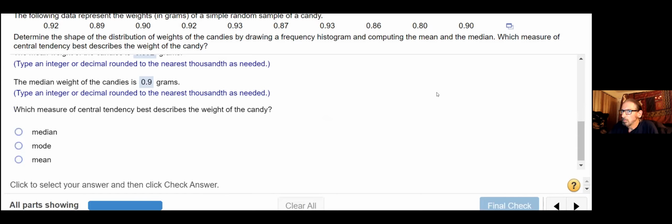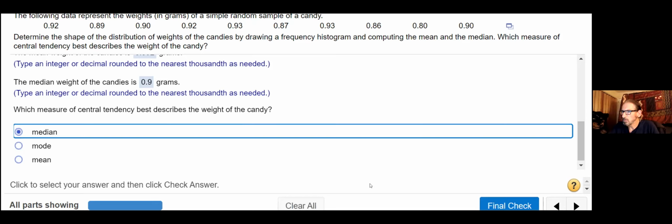Now, which measure of central tendency would best describe the weight of the candy then? Mean is good when you have a symmetric distribution. Mode is almost never good. We've got a lot of repetition here. 0.92, I see two of those, and there would be a tie with 0.90 showing up twice. Sometimes you get no repetition. Other times you get multiple things repeating just as many times. So for most distributions, median is the best measure of central tendency.